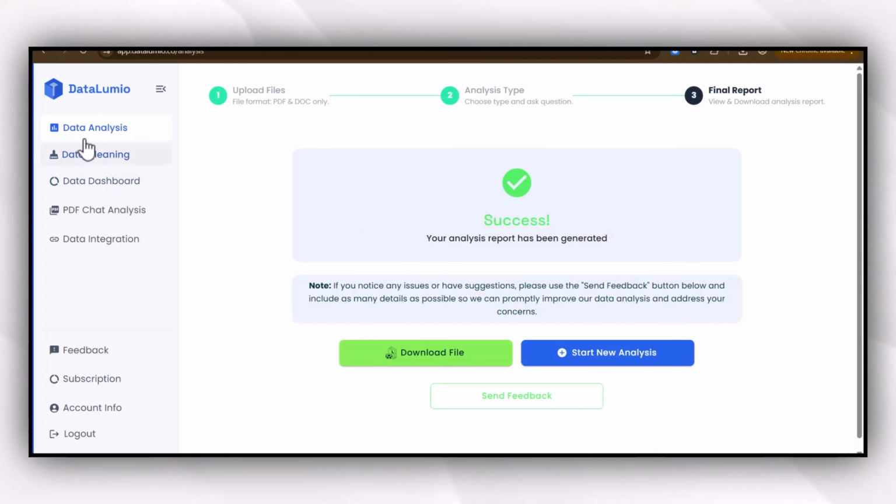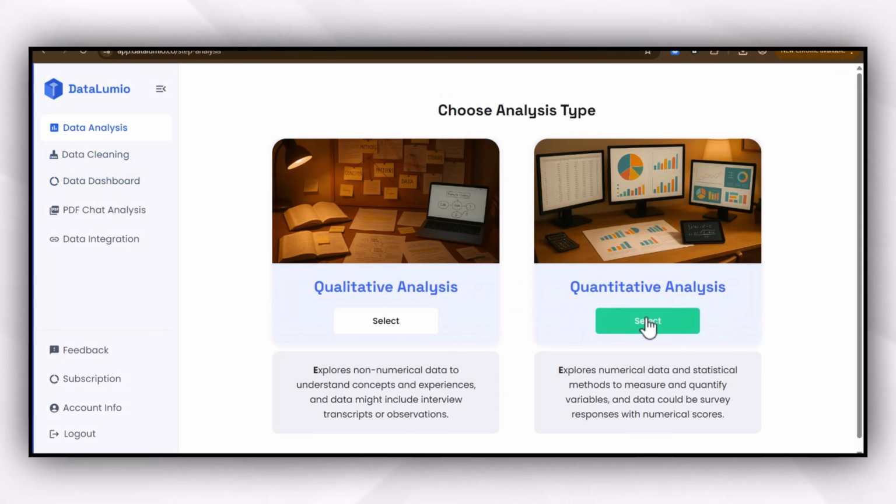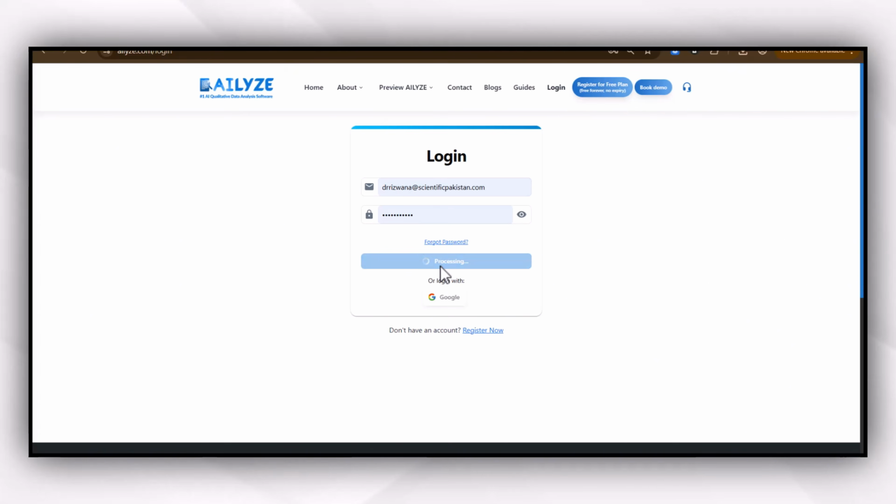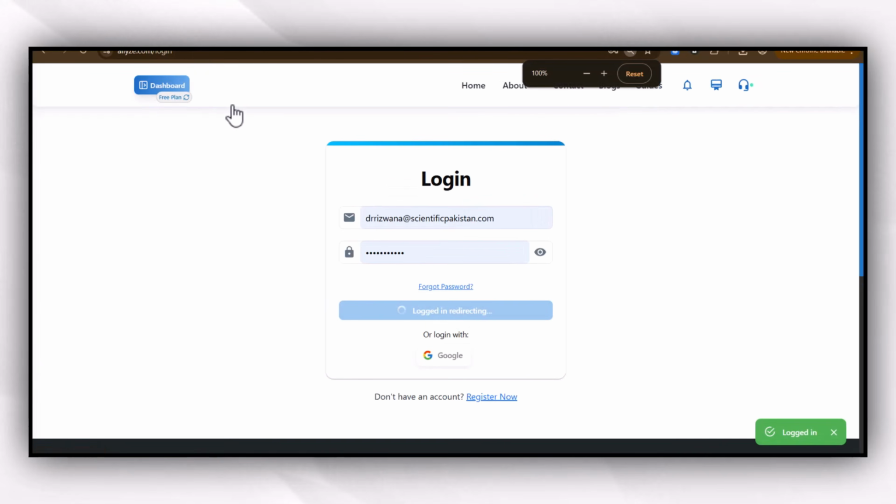In the same way, when you click on data analysis, to perform the quantitative data analysis, you have to upload the file in the same manner, and you can perform the analysis and download the final report. The third tool is Ailyze, and this tool again is providing you qualitative and quantitative analysis by using same tool as you can see here.